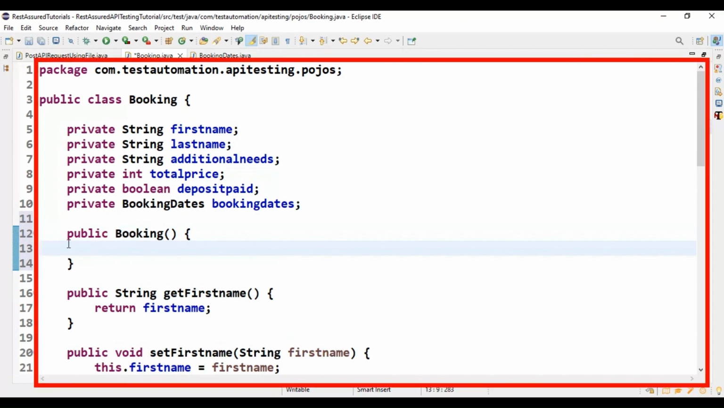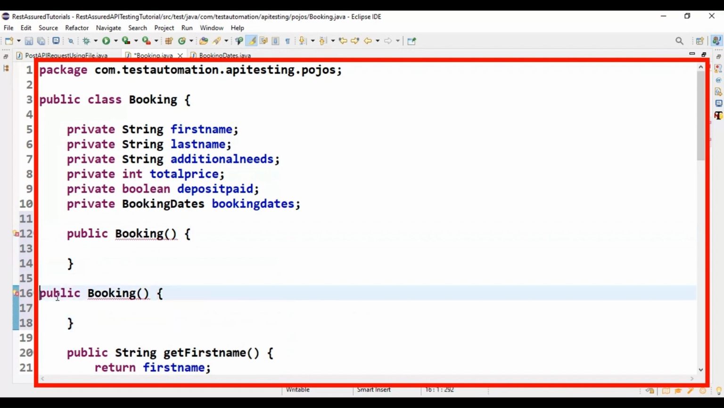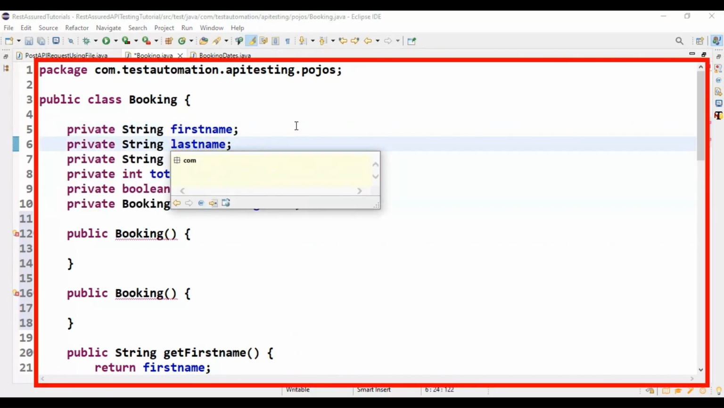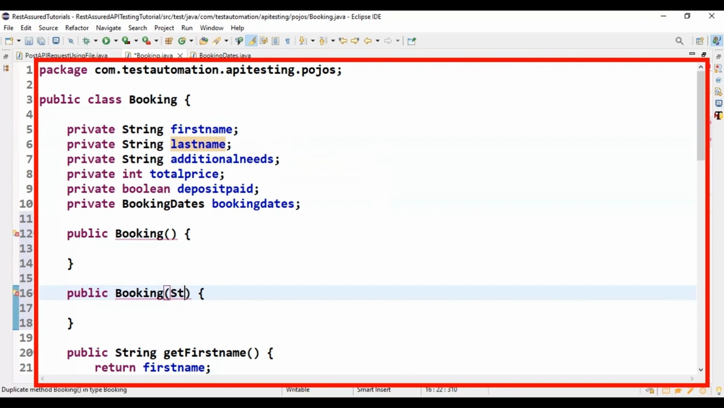So similarly, I will add the parameterized constructor, and this parameterized constructor will accept all these values. That is first name, last name, additional needs, and so on. So here I'll specify String followed by fname. So that's the first name, and after that I'll say lname, that is nothing but last name, and I'll specify aneeds, that is nothing but additional needs. Then I will say int tprice, that is nothing but total price.